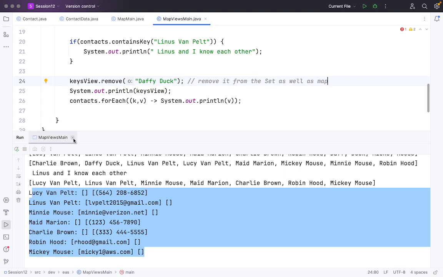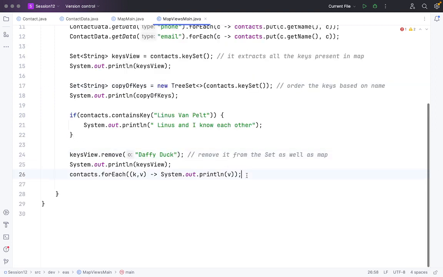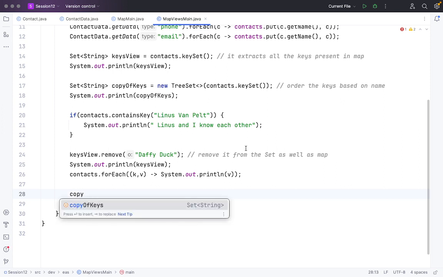Okay, so that's the view that we are talking about, that if any change is made in that particular view, it will be reflected directly in the map as well. So that's the one thing that I want you to remember. But let's do one more thing.